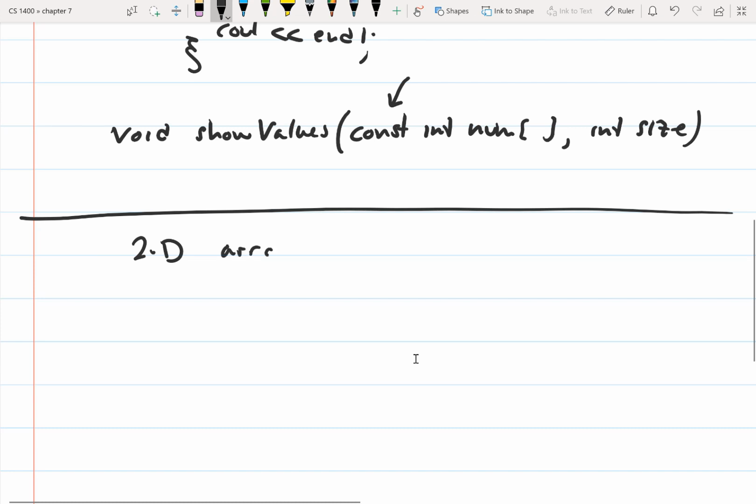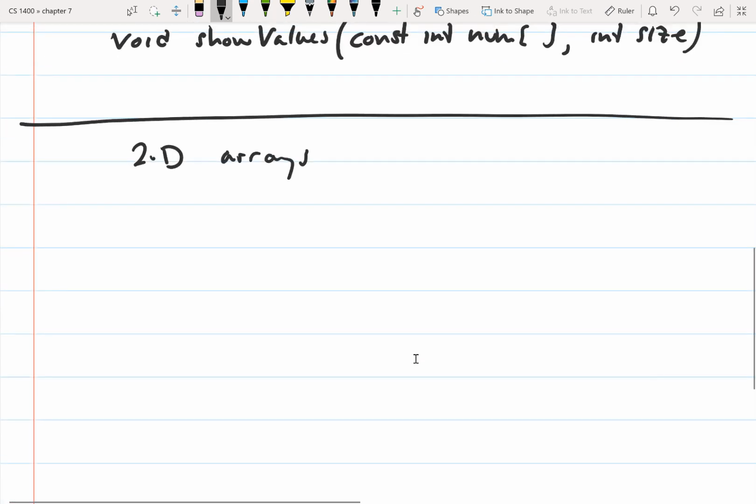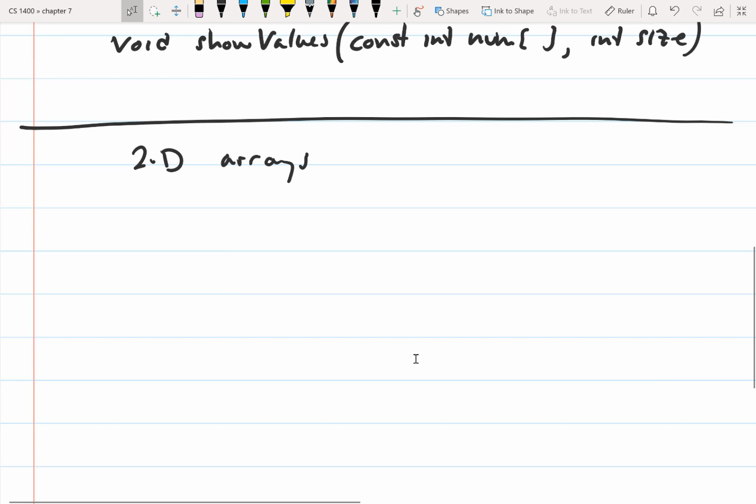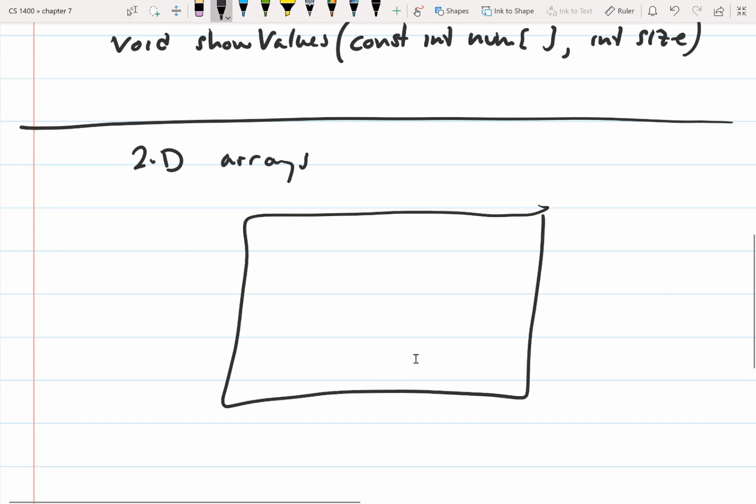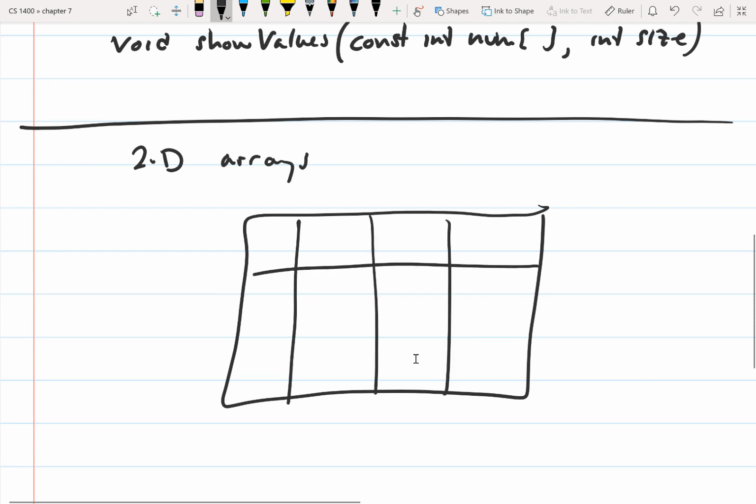2D arrays are what they sound like. They're two-dimensional arrays. You can basically use 2D arrays to create what we would normally think of as a spreadsheet. So we'd have rows and columns in our array. And remember, the numbering still starts at 0.